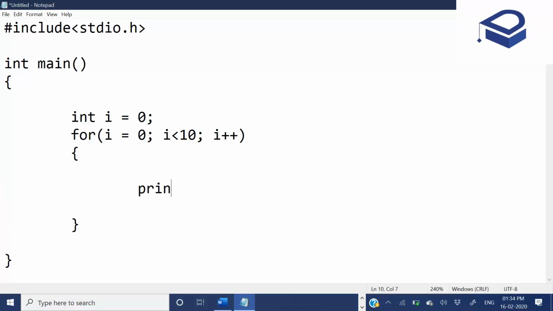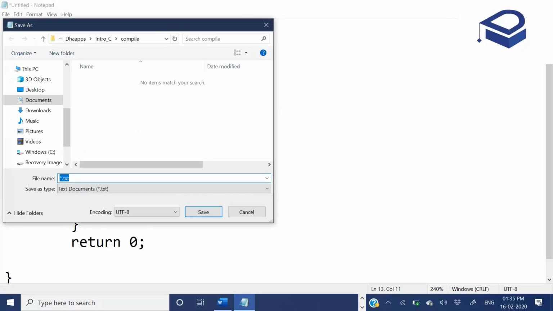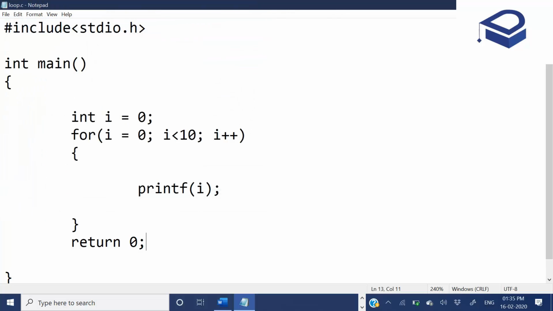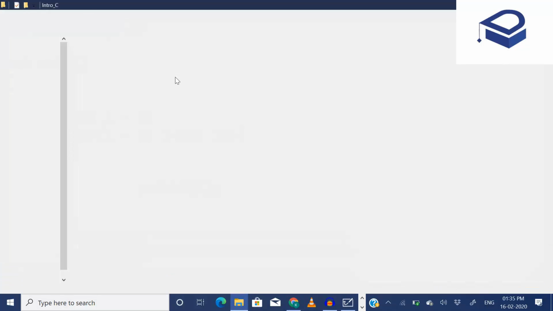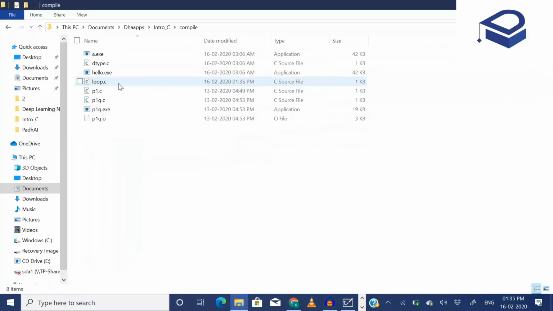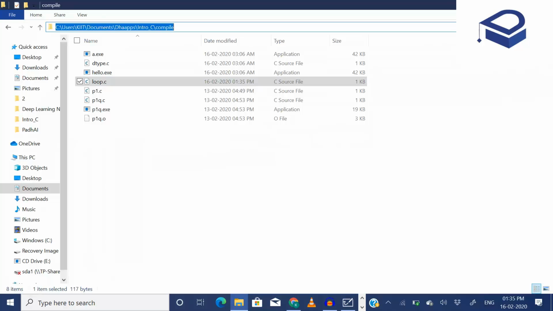So here if I write printf I, and here I'll write return 0. And now I'm gonna save it. Now I'll be going to the directory in which it has been saved, to compile loop.c. So here I'll copy the whole path once again.